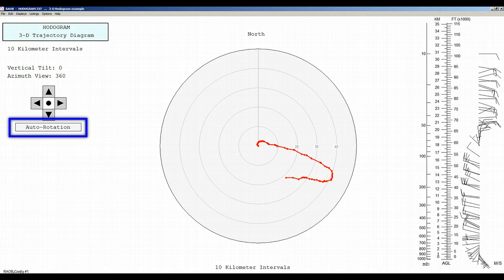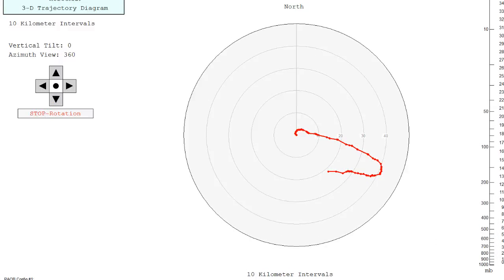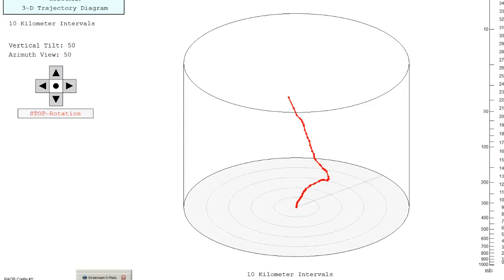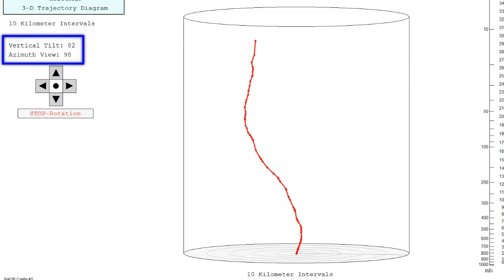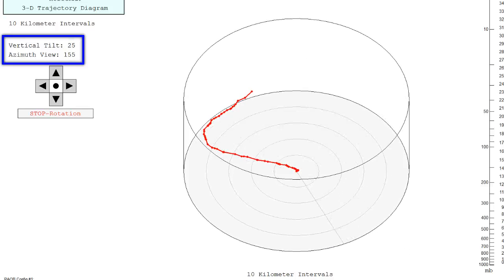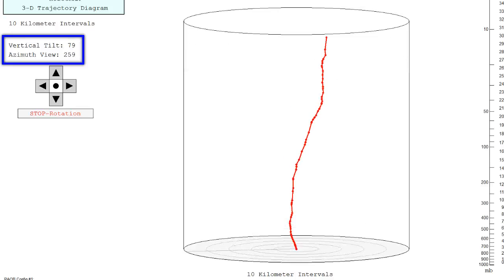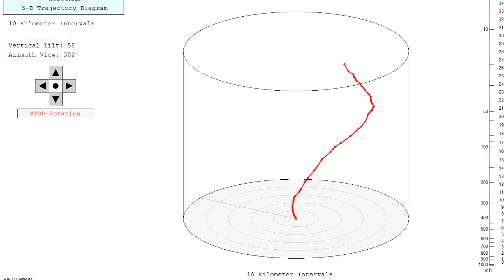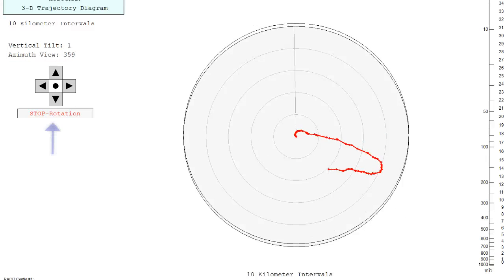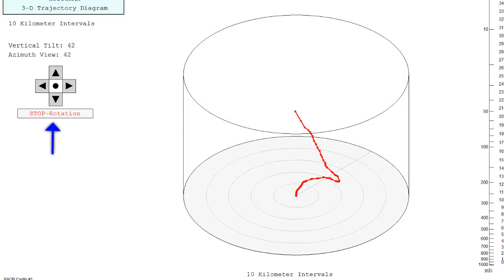So let's now take a look at this trajectory in 3D. Just click on this auto rotation option to start the rotation. Notice that as it rotates, the vertical tilt and the azimuth view values constantly reflect the hodogram's orientation. And to stop the auto rotation, you can use the escape key or just click on this stop box.